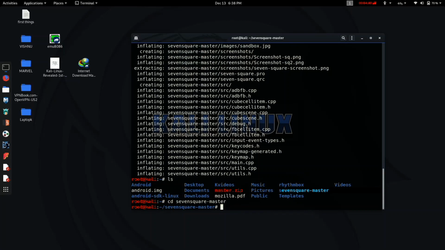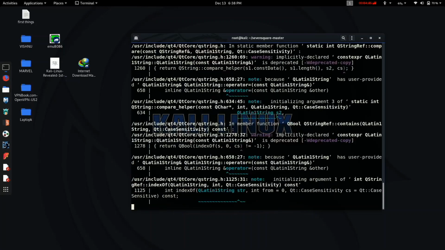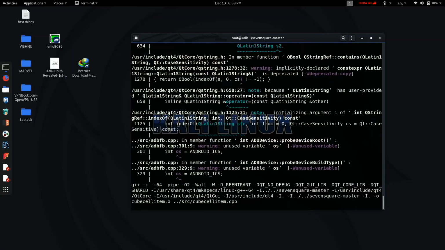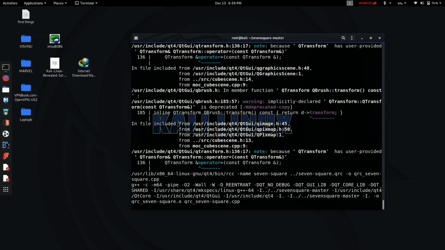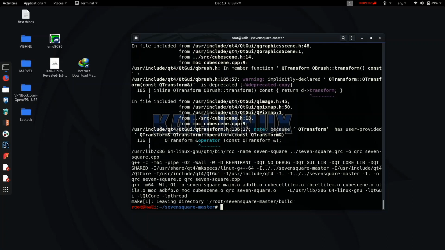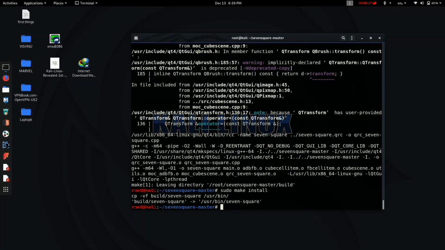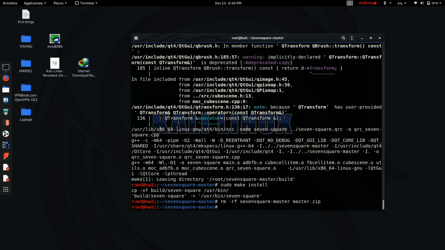After entering into the folder, make the files in that folder ready by clicking the make command for installing. Now to install the master zip, click sudo make install. Now we have to remove the downloaded zip file. Now the zip was deleted.